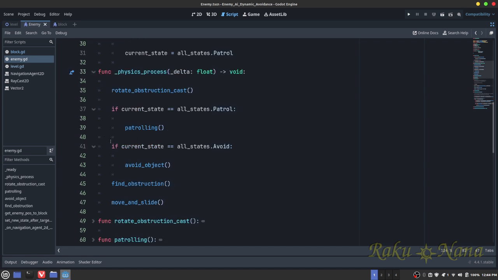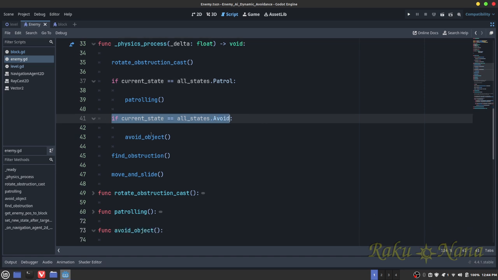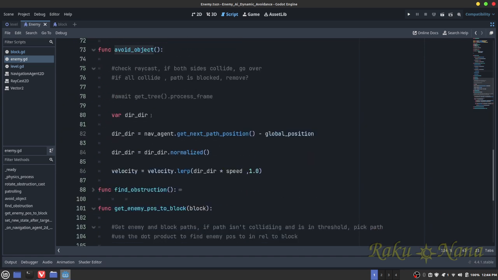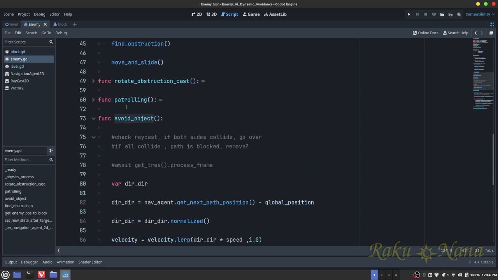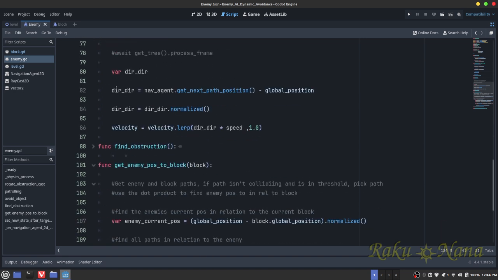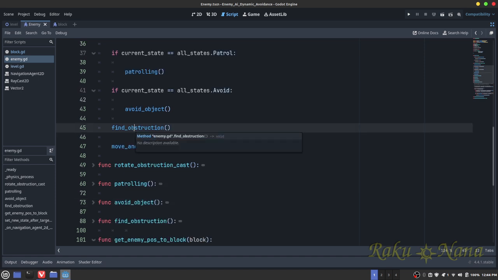Okay, so next up after that, if current state is equal to avoid, it's going to trigger the avoid object. It does the exact same thing as the patrol, except this time it's not going to go for its patrol path. We're going to have it influenced by its nav agent get next path position minus the enemy's global position. How we're going to trigger that avoid state.